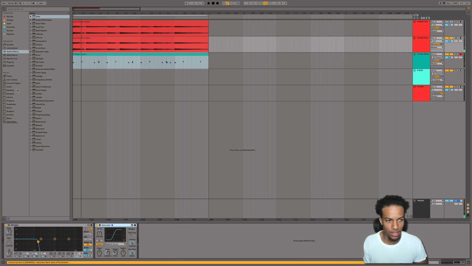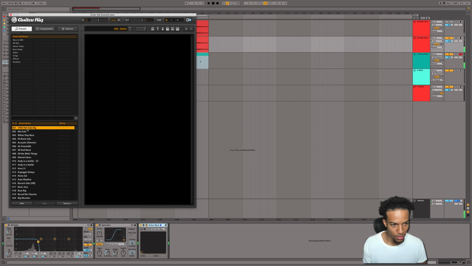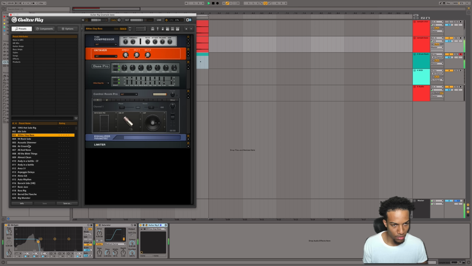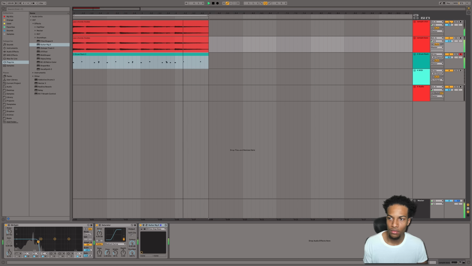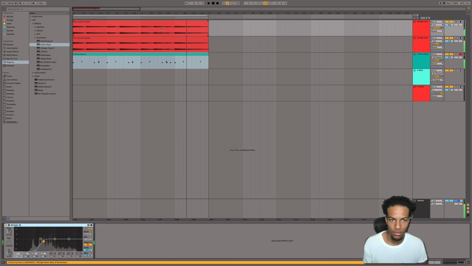Now, a plugin I really like is Guitar Rig. It's supposed to be for guitars, but I like to add it on any type of sound, and it'll change the sound of the original sound to something strange. It's like an amp plugin. It has a bunch of effects, but I gotta find it real quick.